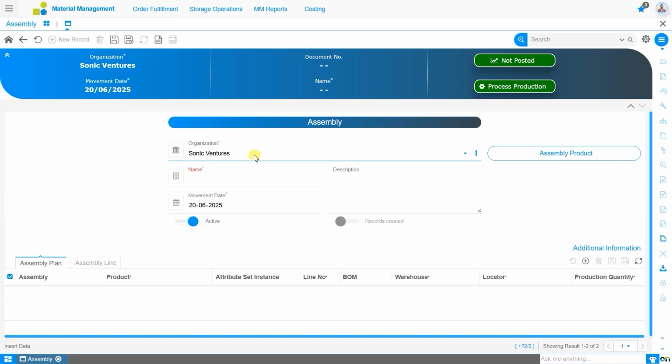The first step here is to select the organization for which you want to create the disassembly. Next, enter the name for the record. For example, we can name it Disassembly of Desktop. If you wish to add any additional information, you can use the description field. These notes are purely informational and have no functional impact, so we will leave it blank for now. In the movement date field, enter the date on which this transaction is being processed. Once these details are entered, click Save to save the record.